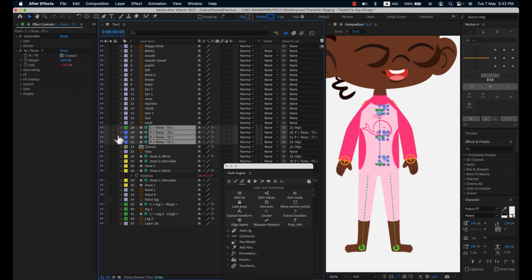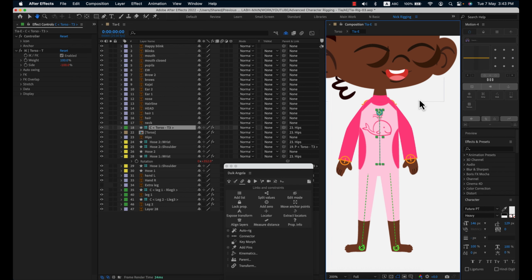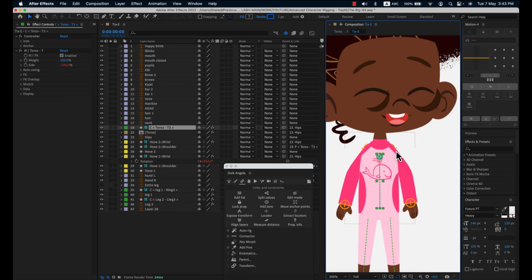Let us now hide these 3 bones as we don't need them any longer. Shake them, and there we go. We have the entire body rigged and ready to be animated. But of course we have to do a lot of work on the face rig itself, so let's just jump right into it.